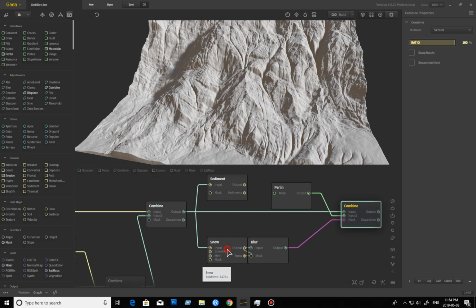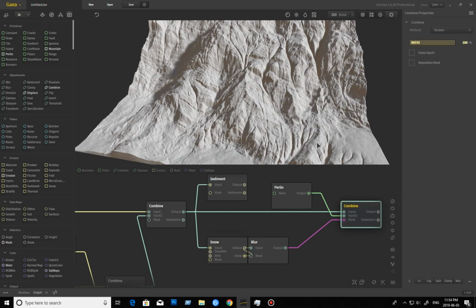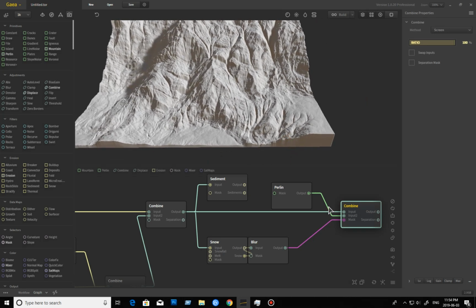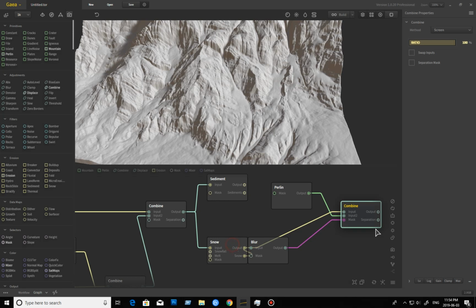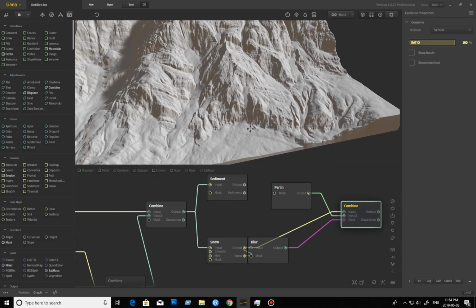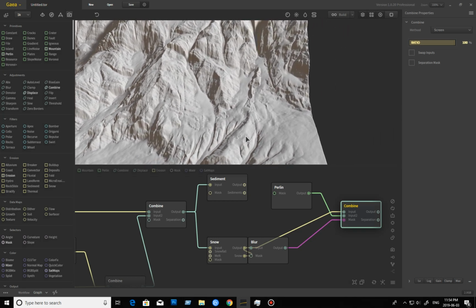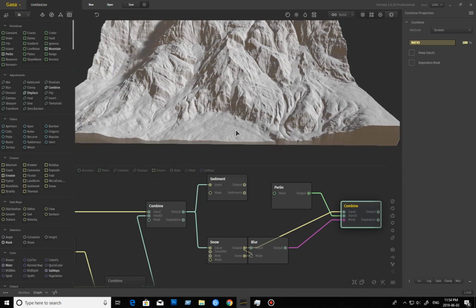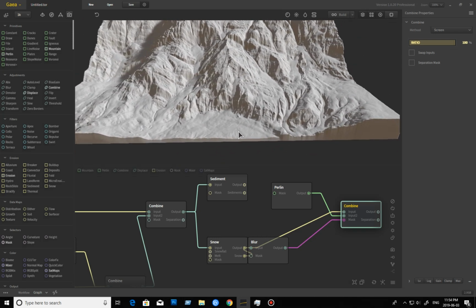So now, instead of simple and soft, we got something a bit more rough. Actually, let's go ahead with that snow. And there we go. So it's got a little bit more dimensionality to it. It's not just simple, soft piles. It's got a little bit more shape to it, which is nice.